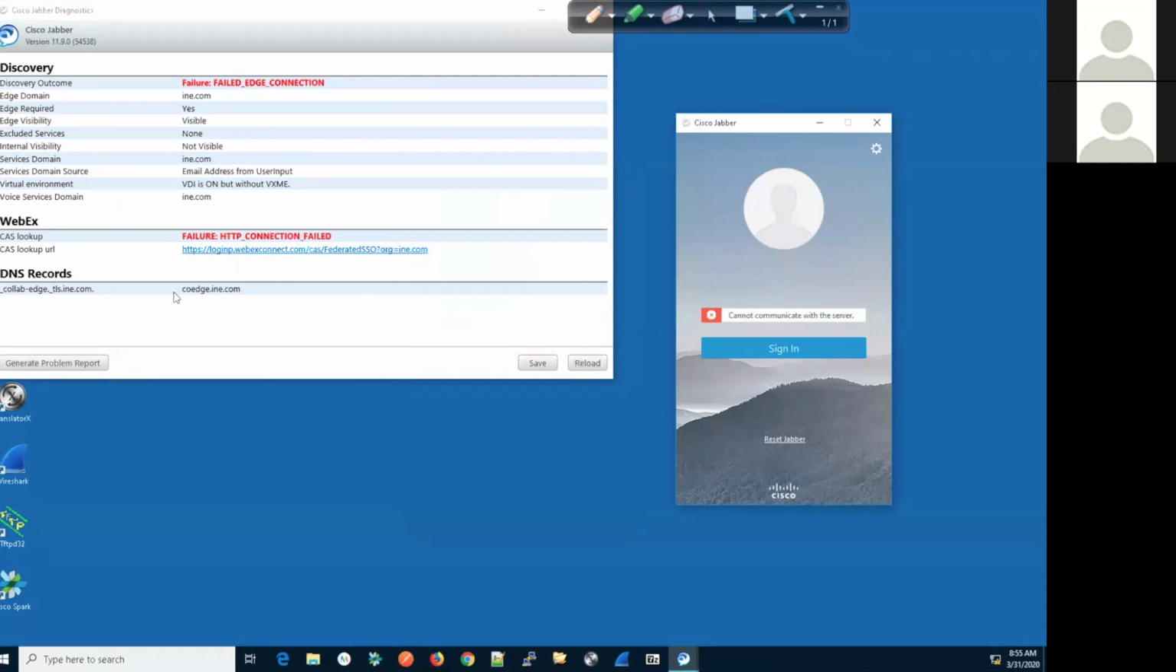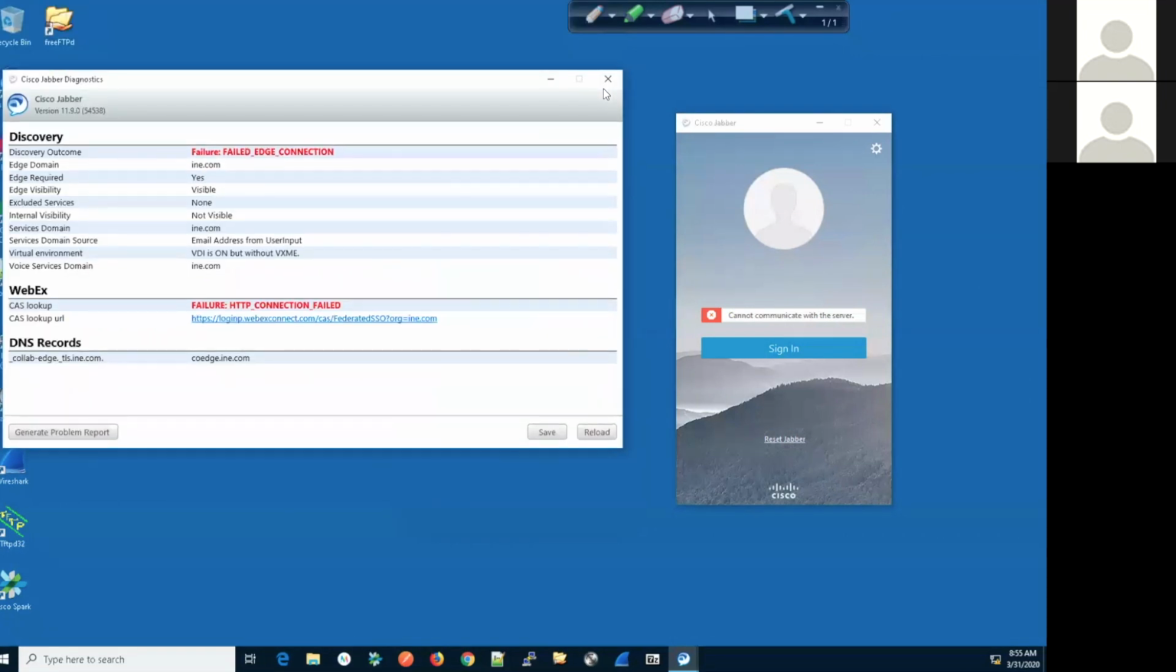I do have a Collab Edge SRV record pre-created, but I'll show you quickly how you should create it. Typically on the internet side, you do require an SRV record for Collab Edge for your domain, and that should point to your Expressway's public IP, the WAN-facing side.